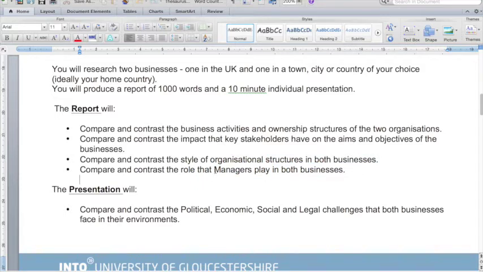So with this, it's sort of the activities of managers, and we can link this to the ownership structures of the companies, whether they are sole traders or large businesses. And here, the role of the manager and the leadership which is in place should help you compare and contrast.